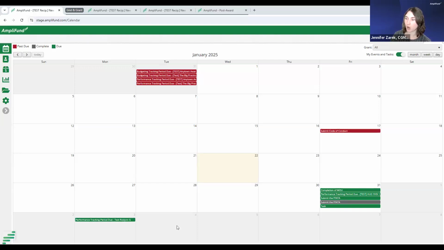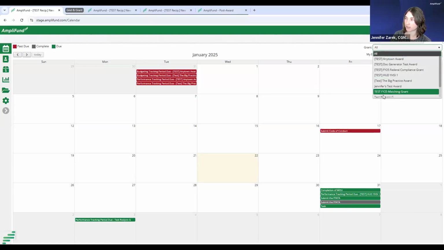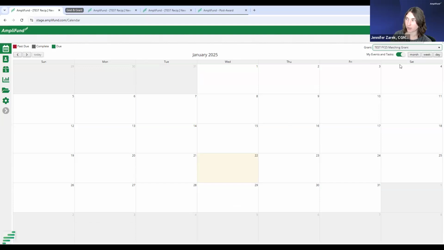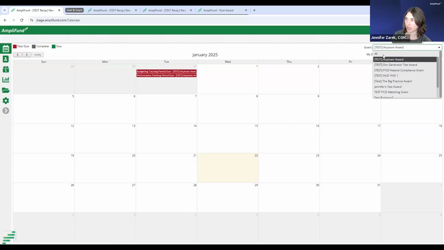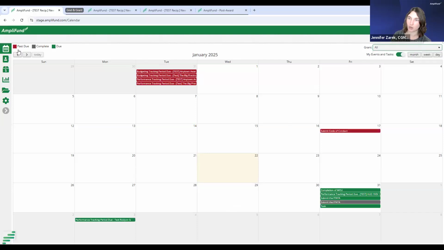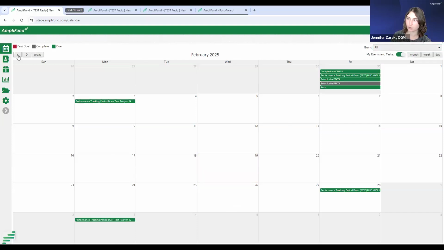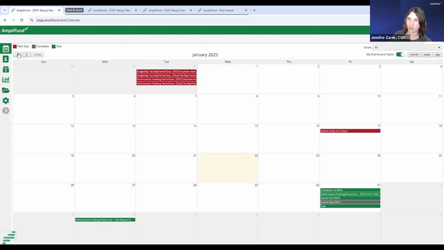Right now, it's showing me all of my grants. I can use the filter in the upper right corner to look at a particular grant to see upcoming tasks for that grant. So I can change that as needed, or I can come back to all. And I can toggle through different months over here in the left.